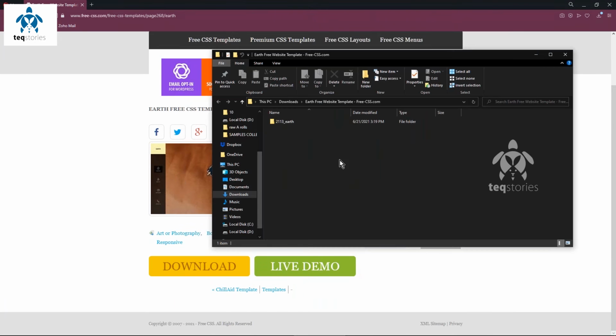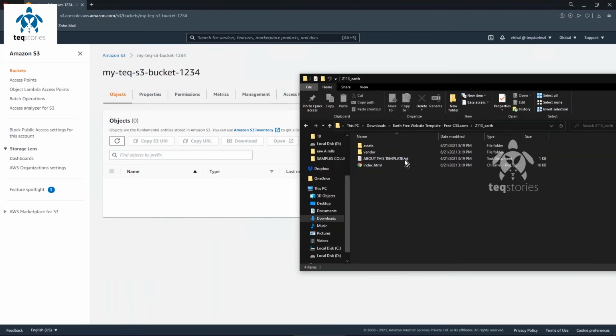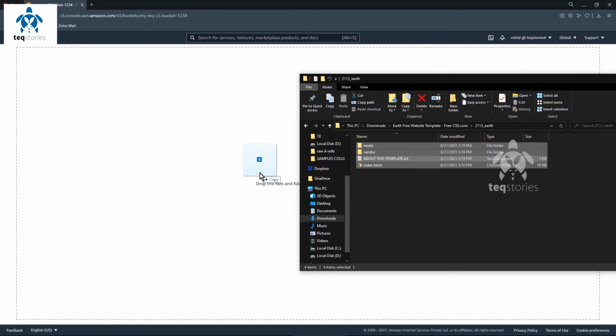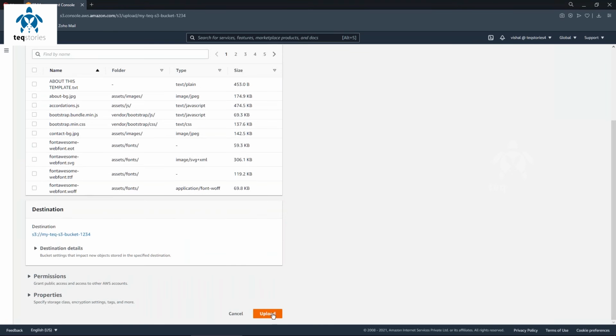And there you go. You can see this template has been downloaded and it is in a folder with the name 2113 Earth. Let's open that up and we are seeing a section where we have got this file called index.html. This is the file that you have to locate. Select all these files and folders, whatever you find over here, just drag them over the screen and hover. As soon as you do that, you will find it is ready to get uploaded. Leave it over here and that should start uploading.